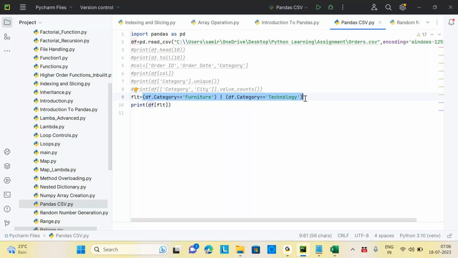Any questions up to here? Yeah, Samir, in SQL, to get the full row, we use the star, but here we don't use star. Anyway, we are getting all the rows, right? All the columns, whatever we are giving the condition on. So we don't need to mention anything here.